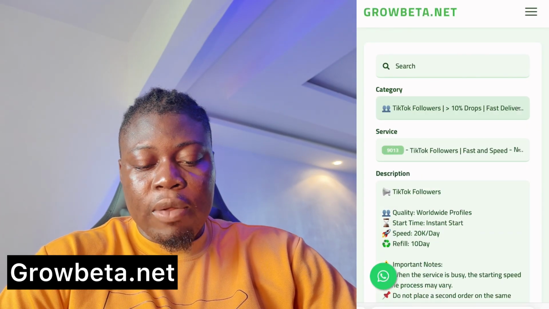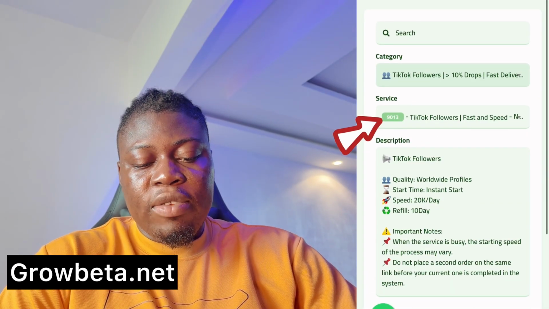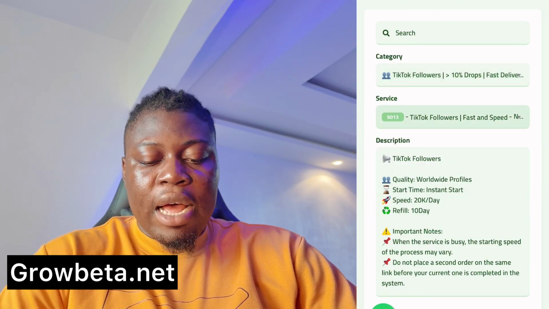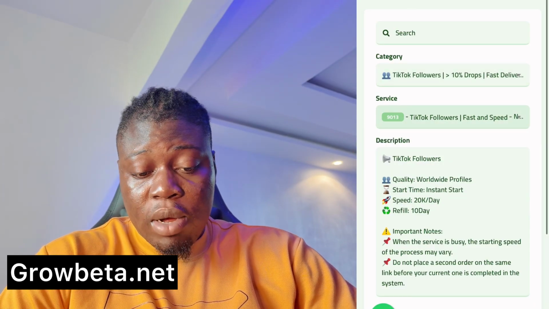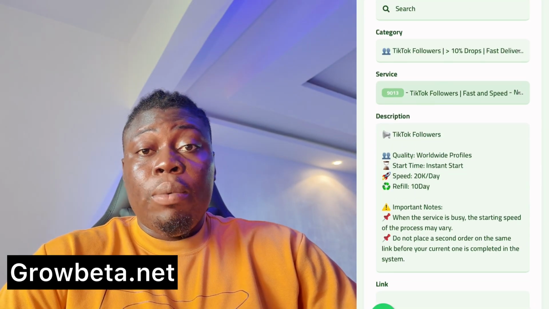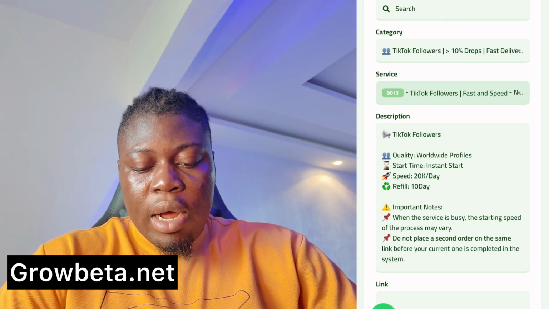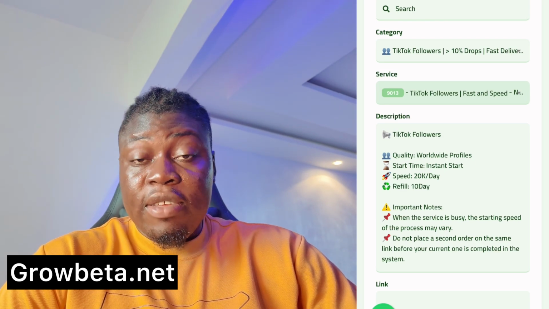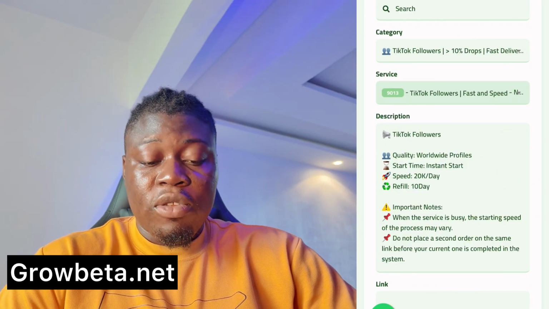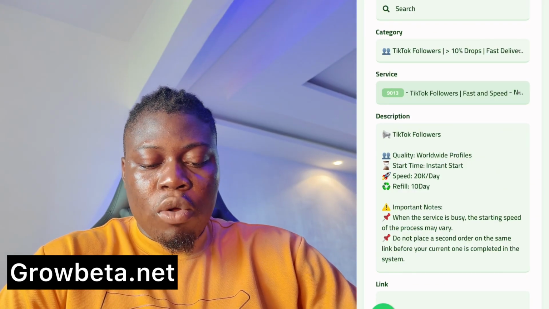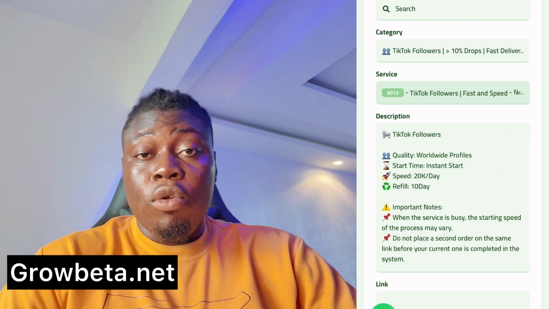So I just need to select it, and the next thing is to come to this service right here. Tap on it, and I like using the first one. I just selected the first one. Read the description. The description is what describes what you're purchasing. So right here they said quality is worldwide profile, and the start time is instant. This follower starts instantly as you place the order, and the speed is 20,000 followers per day, so you can actually get 20k followers a day.